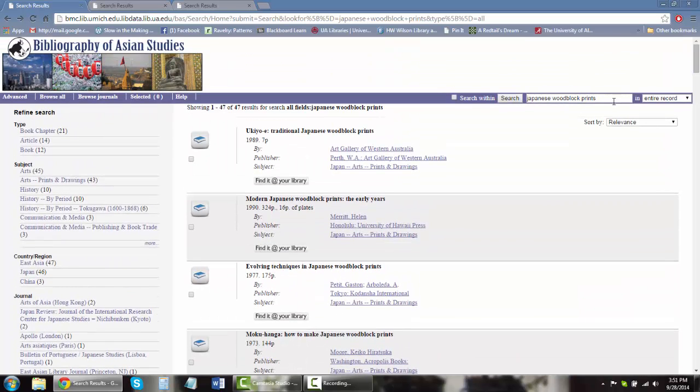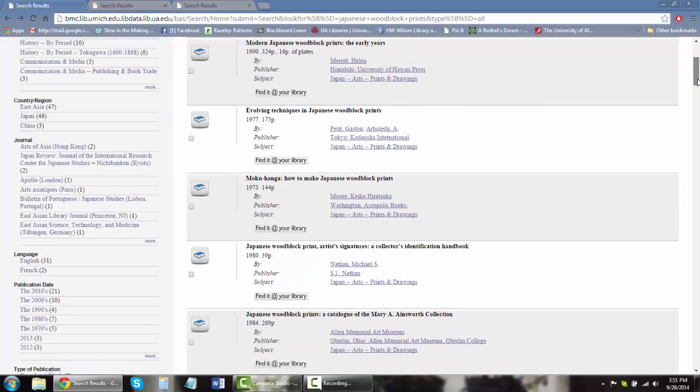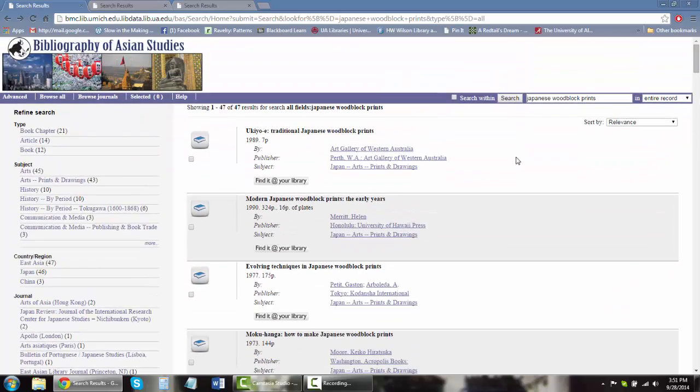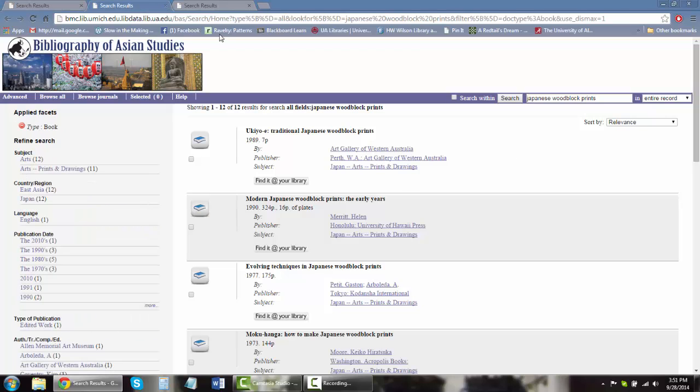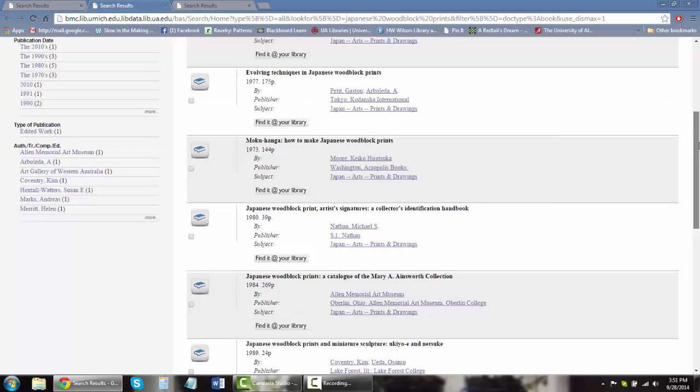As you can see looking at the left-hand pane as well, we also have a number of limiters from which we can choose, including the type of the source, the subject, the language, the publication date, so if you have specific guidelines for an assignment, those could be very helpful. I've opened a pane here where we limit the search to books. As you can see, a lot of the results are the same, but it's simply a nice option to have.